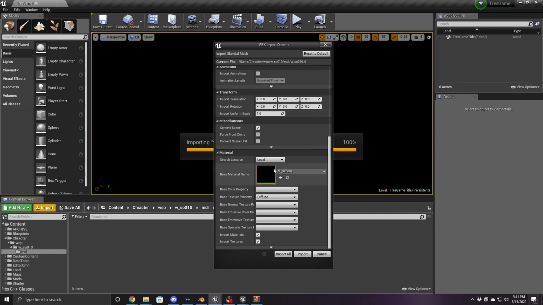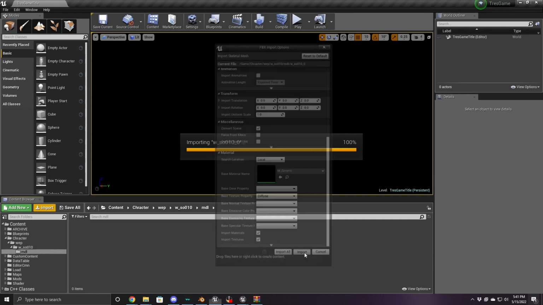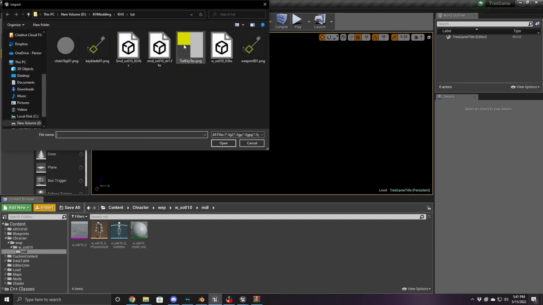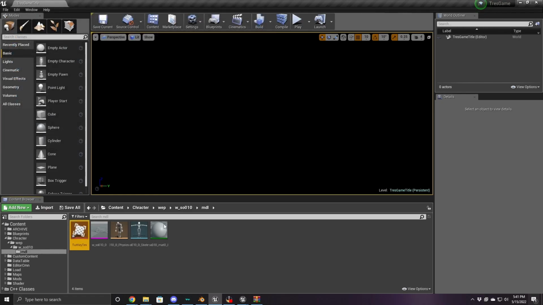So in the import options under material, you're going to select generic and then change your base texture property to diffuse and then click import. So that will import your model and your materials, and if you have them assigned properly, the texture as well. I guess I didn't for whatever reason, but it's not a huge deal.